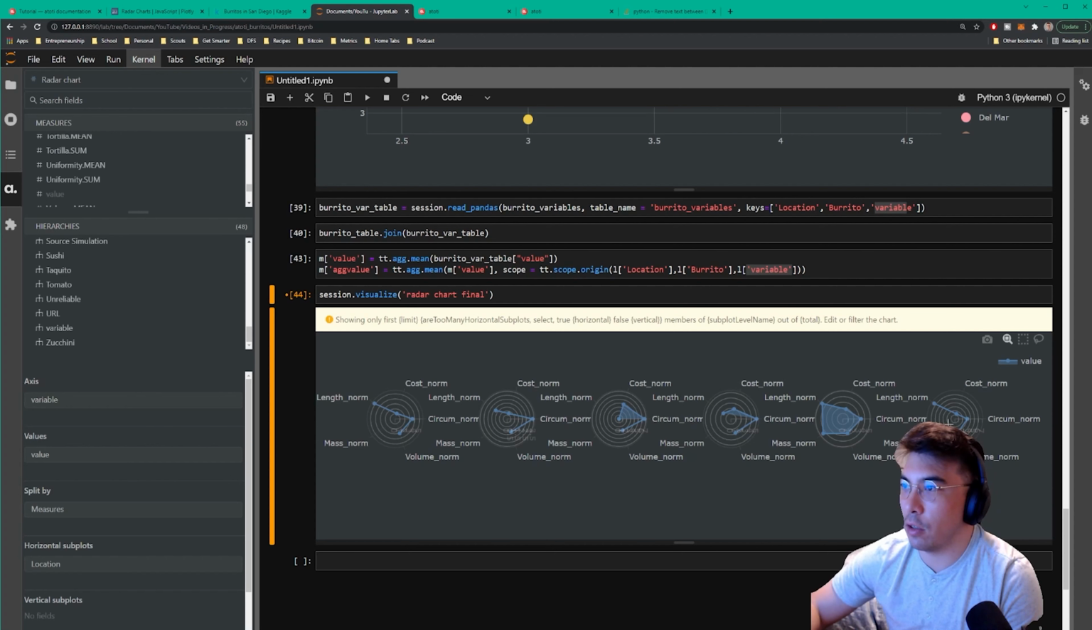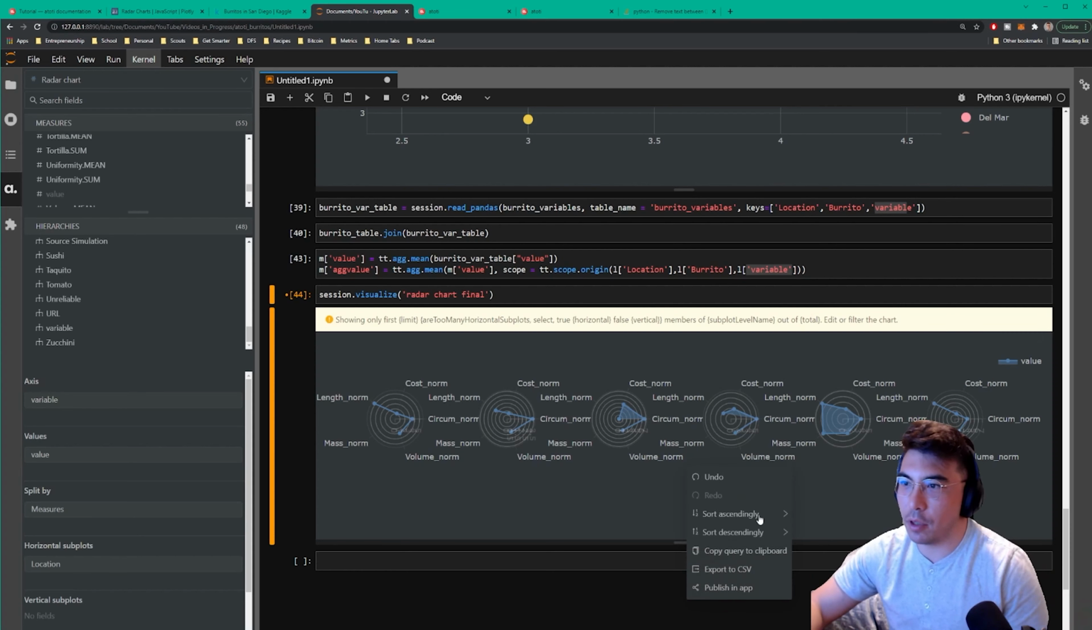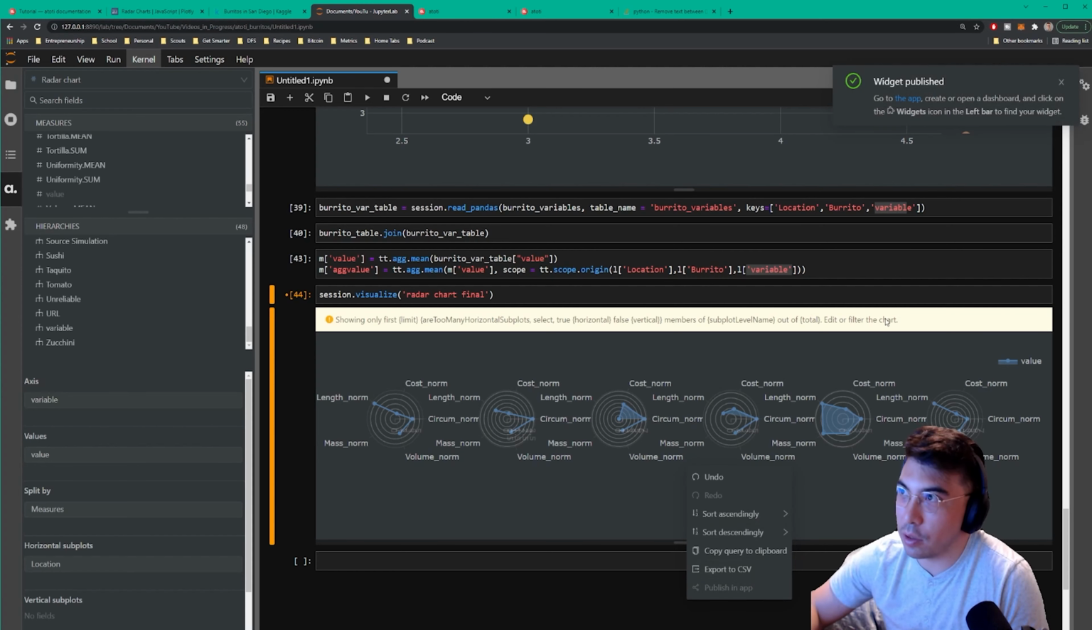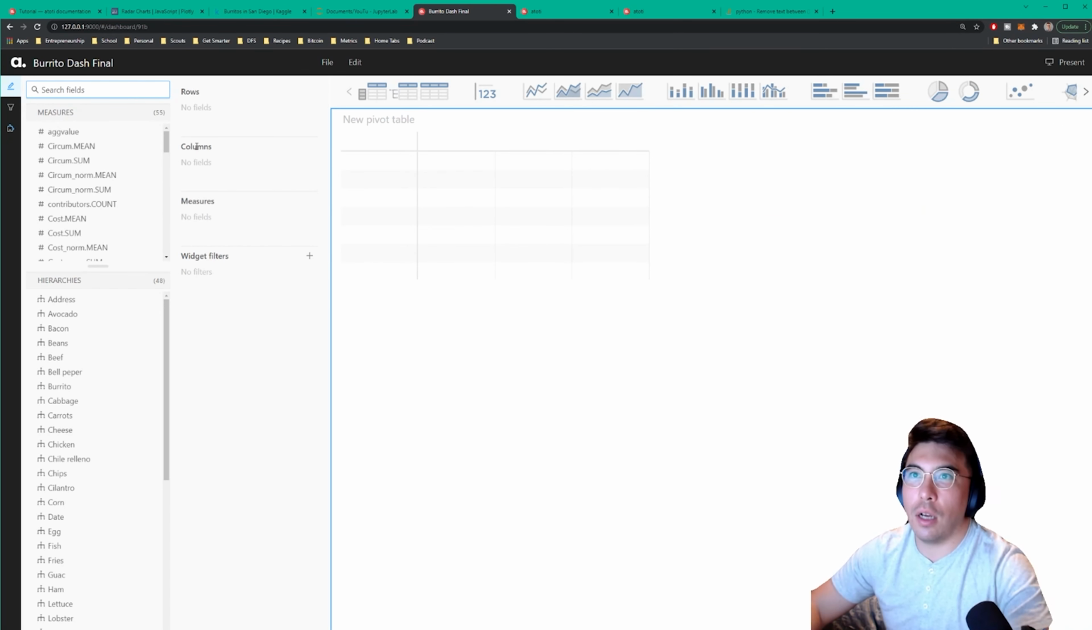But each of these radar charts makes up one location. In the future, I'd have to do a lot more experimentation, but it'd be great for us to be able to see multiple restaurants, multiple locations plotted on the same scatter plot. But that was something in the short amount of time I had fooling around with this that I could not end up figuring out. So what we're going to do is publish this to the app as well. We can go to the app and then we'll add it in. So this is our Burrito Dashboard final.